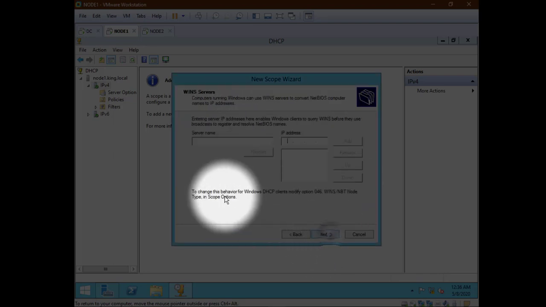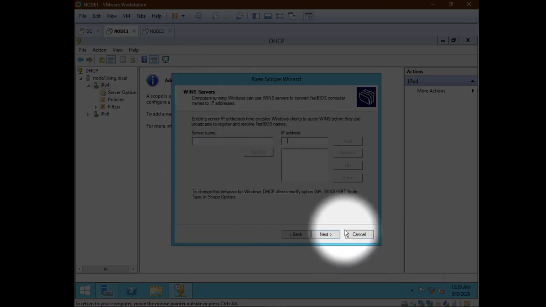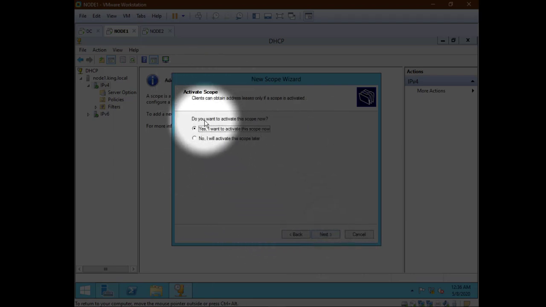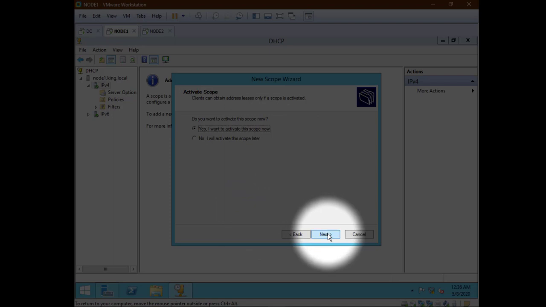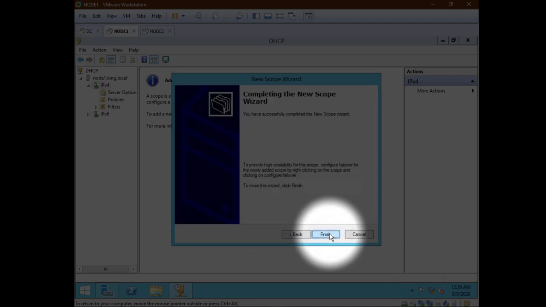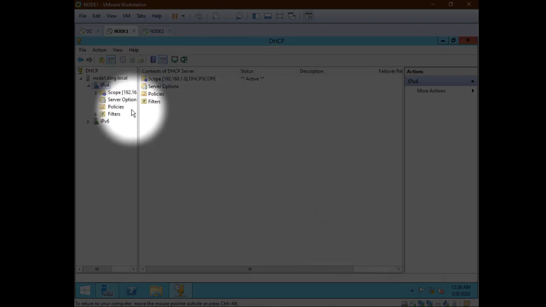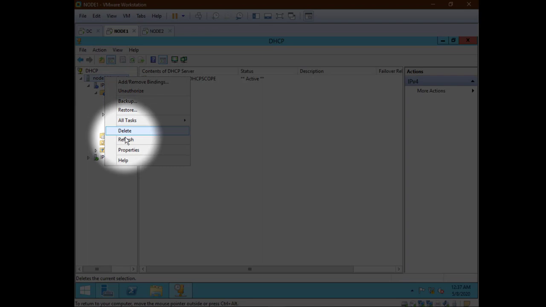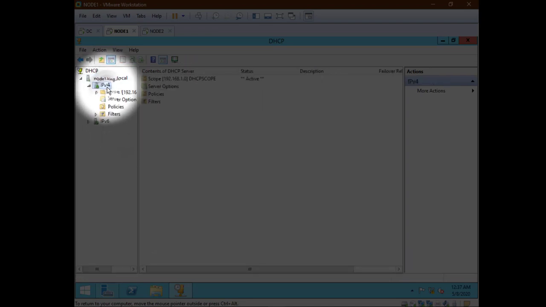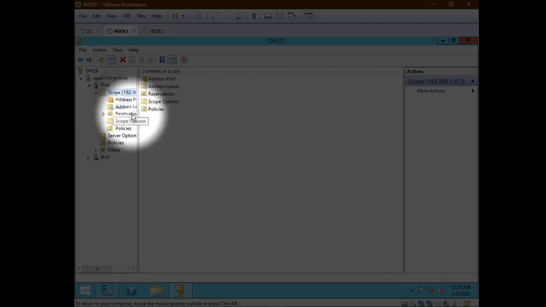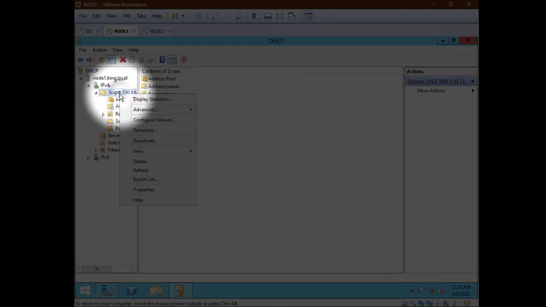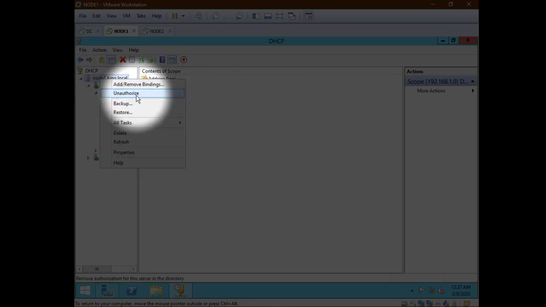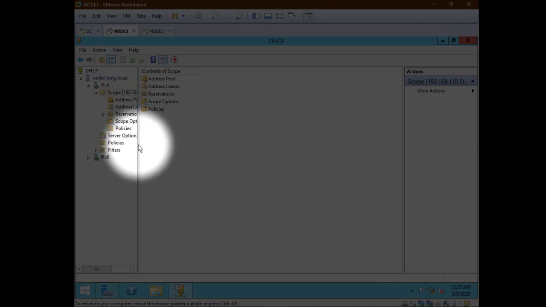Then I click on next. I don't have any win server, so I'll proceed. And it says, do you want to activate the scope? Yes. I click on yes and then finish. So now the scope is activated. Everything is done now. I just need to refresh the page, and then you can see everything is done. If I click on the scope, you can see it is activated, and it is also authorized. So basically that is it.